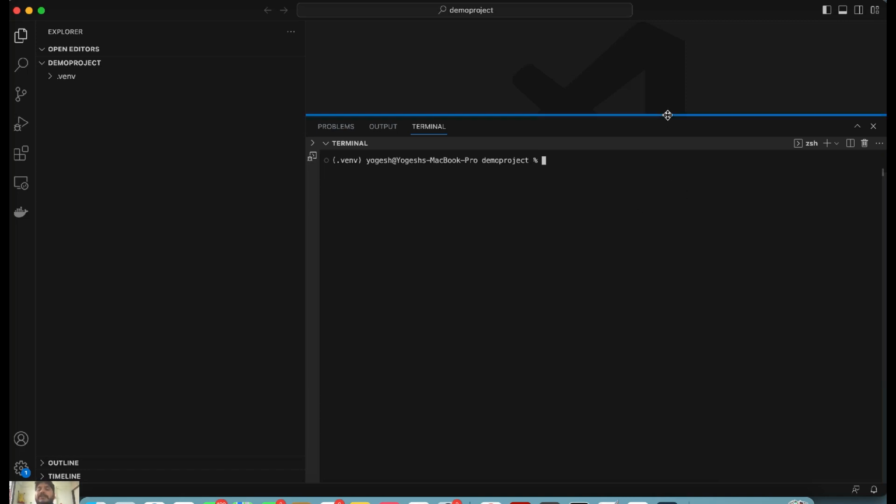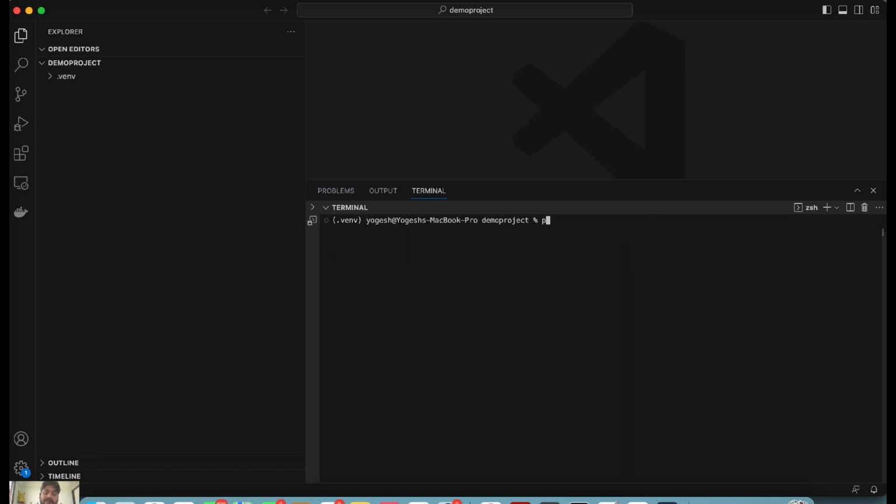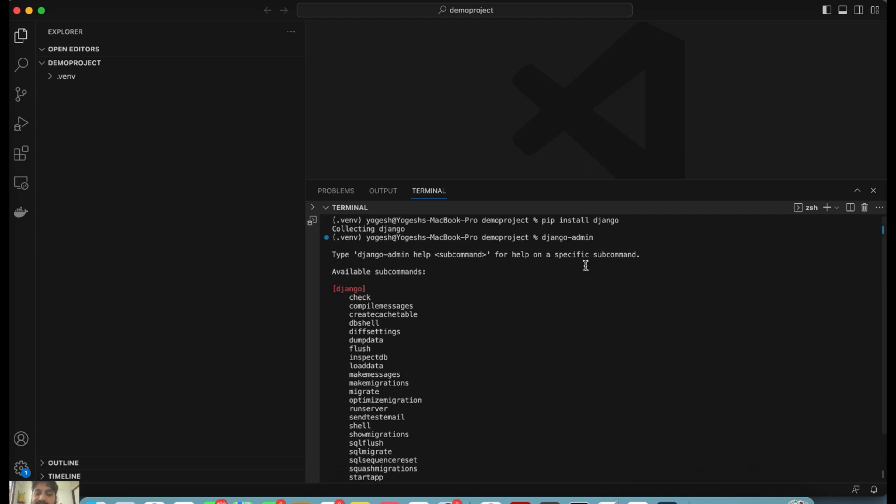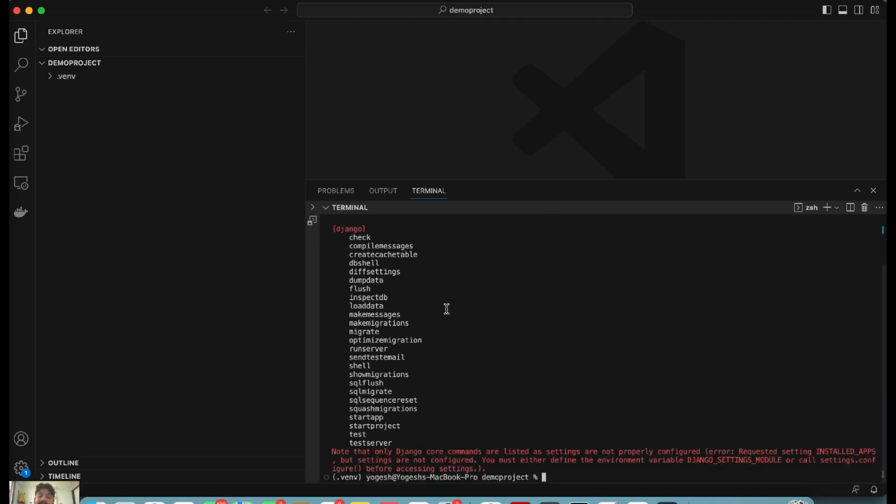Now I'm going to create a new Django project. So basically we have installed Django, and a command will always come up: django-admin. If you type django-admin and press enter, you will get all the commands that come with Django. There is check, compilemessages, createcachetable. Those are some of the commands. We need to do startproject. We are going to start a new project.